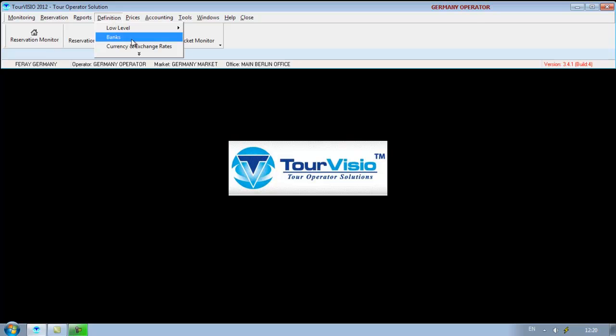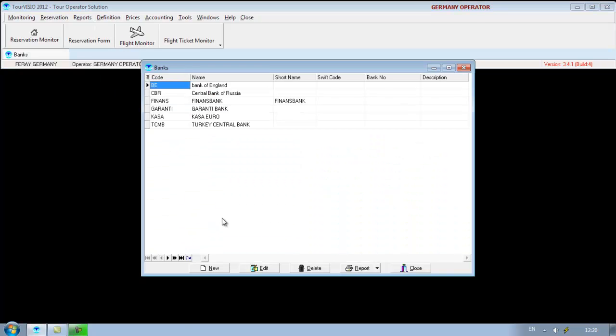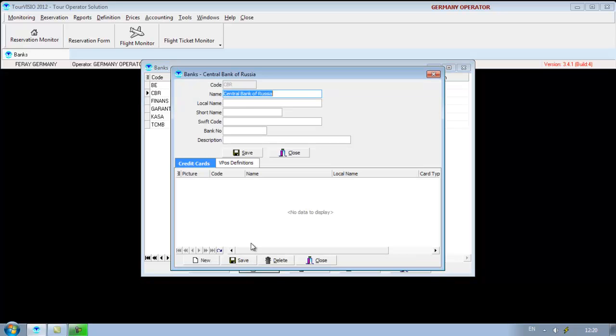After definition low level, we are going to the main definitions, and you see here there are a lot of definitions that we need to define also. First is banks. You will define all the banks that you are working with. As you see here, we can enter code, the name of the bank, local name, short name, SWIFT code, bank number. Also some information about credit cards if you will get payments through the credit card from this bank.